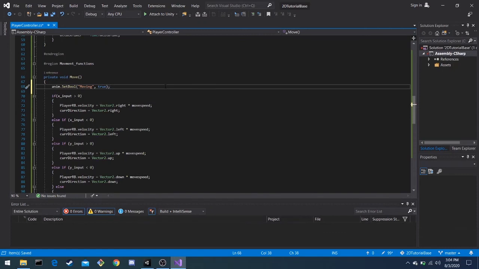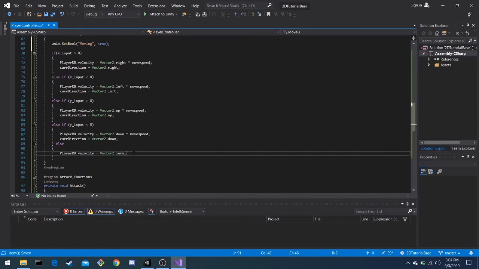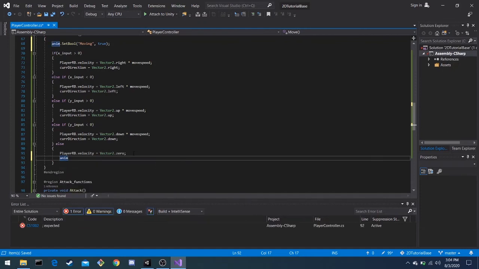The only other case is that it's false, and that's covered here. So we're going to add an actual line here and say SetBool moving false. That should handle our transition between moving being true and false.